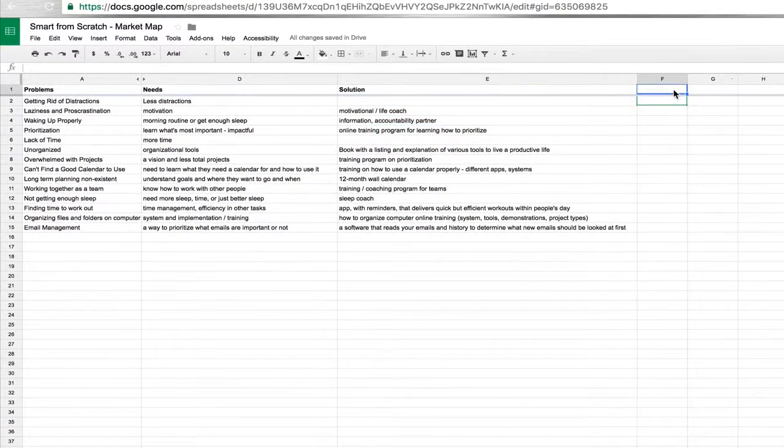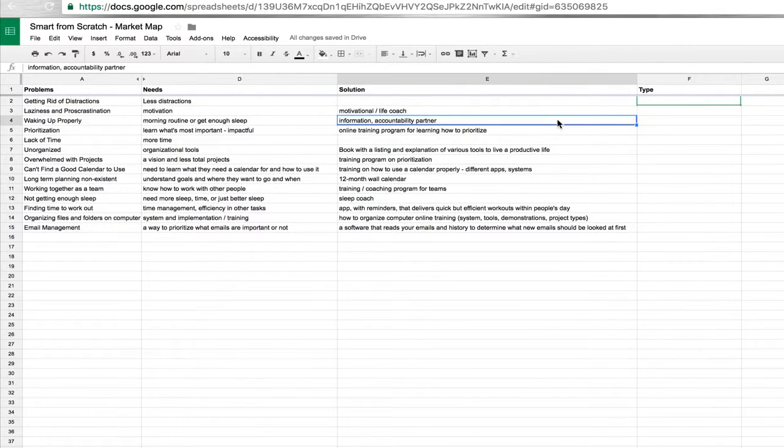And another column that we can create here actually just to help us out, to help us define what these are even more, let's make it type. So type being, like I said earlier, service-based or product-based or more information. There will be overlap. Some of them will be 2 of the 3 categories. For this one in particular, laziness and procrastination being the problem, the solution would likely be an accountability partner or information about that. So the type would be either service-based with an accountability partner or product-based if it's more like an information product of some kind.